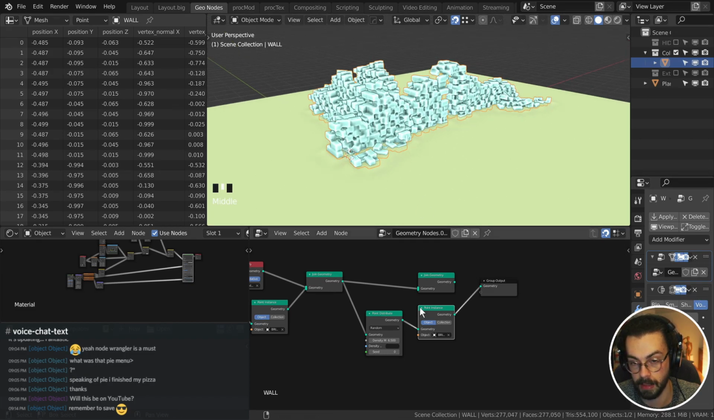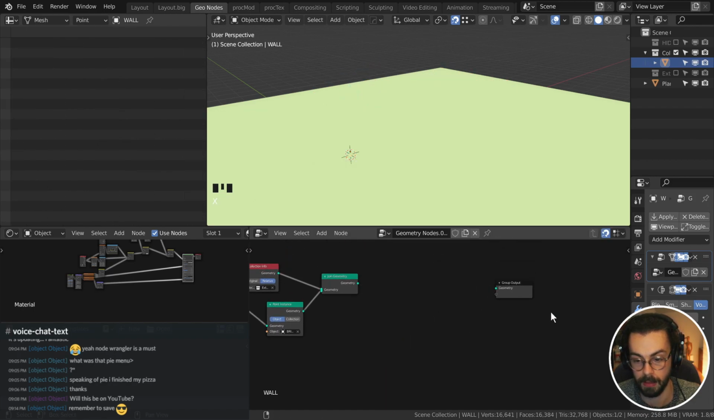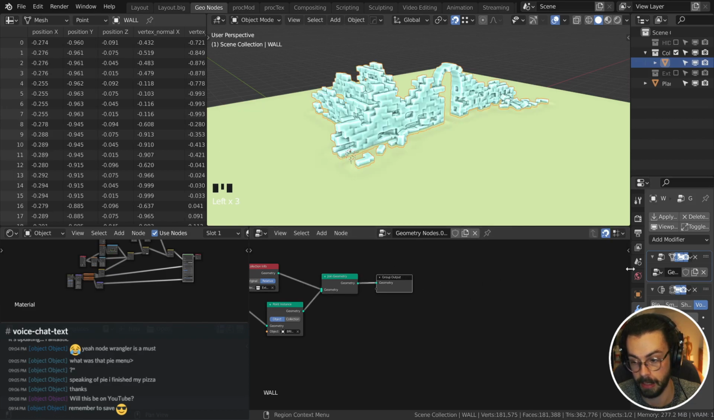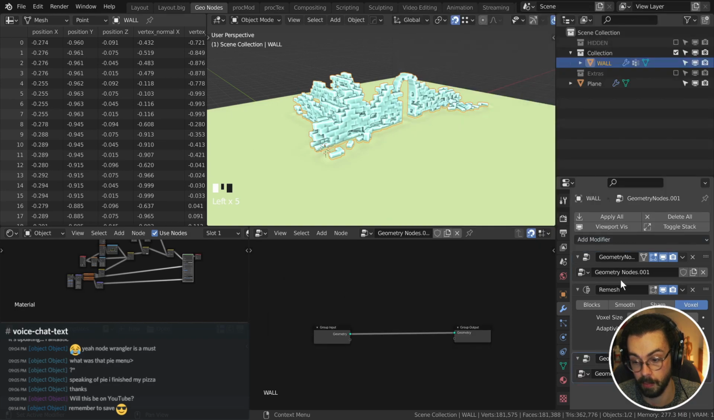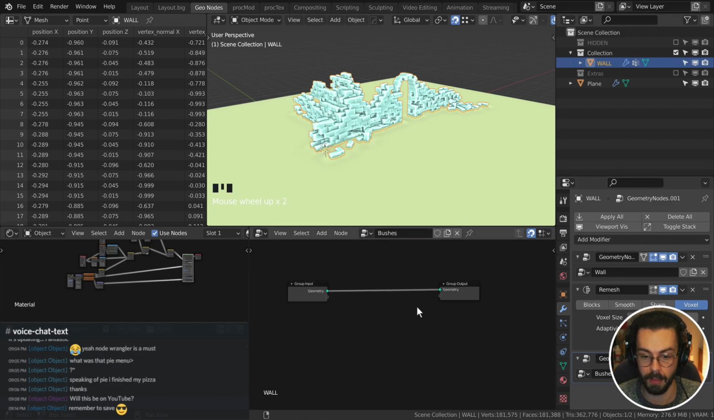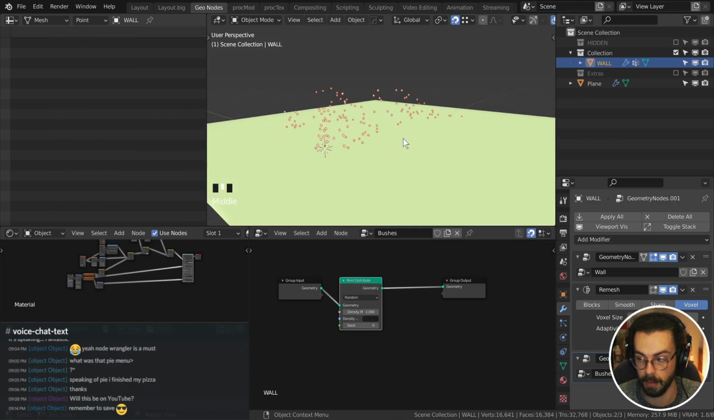Oh, do you know what? Actually, I need to do this after the remesh, don't I? Apologies. So I've got my original node tree that makes the wall, and then I've got the remesh, and then I want to add another geometry node tree, which is going to add the bushes. So let's just name these node trees as well. Bushes, there we go. So on this one, there we go. Now we can start adding points to things.